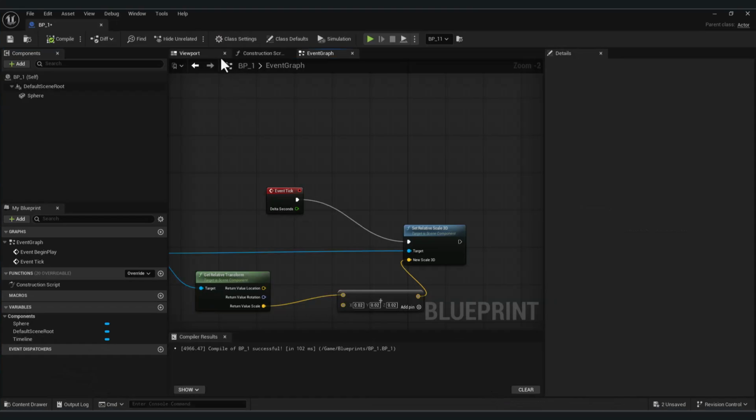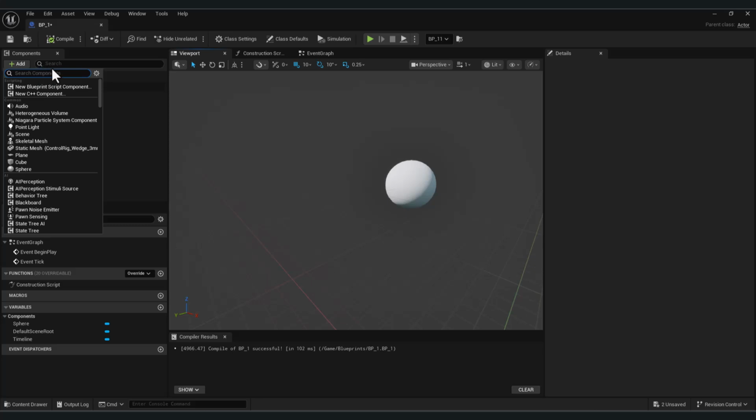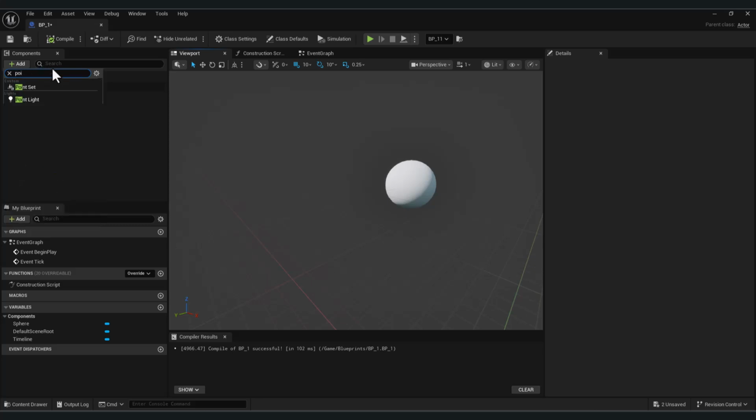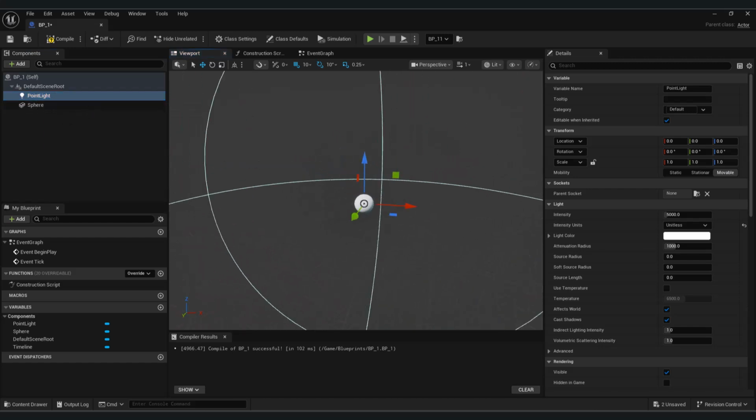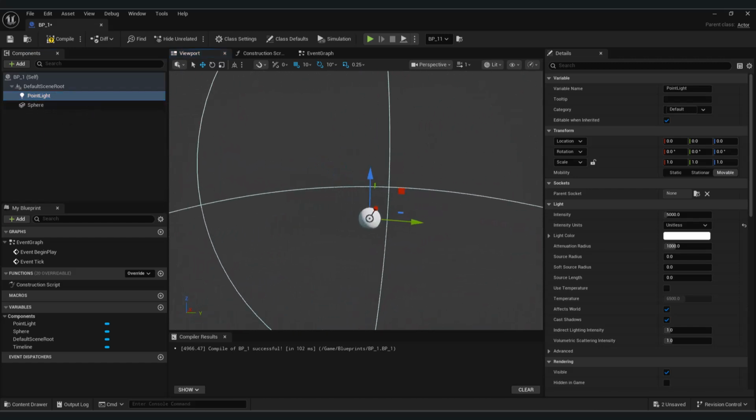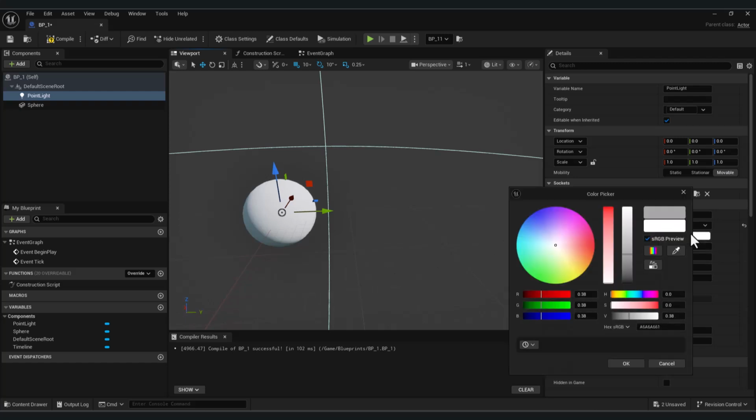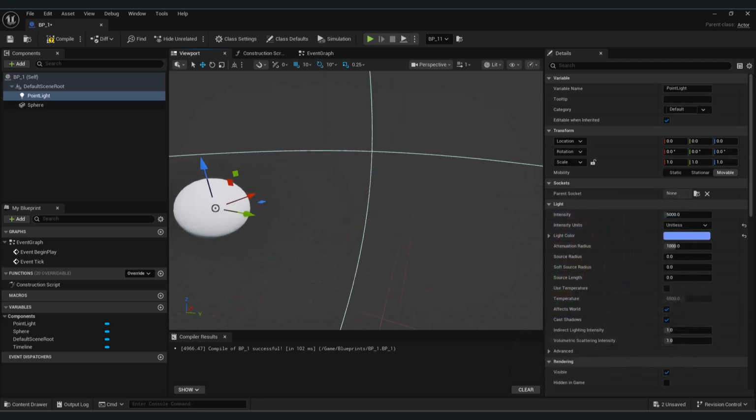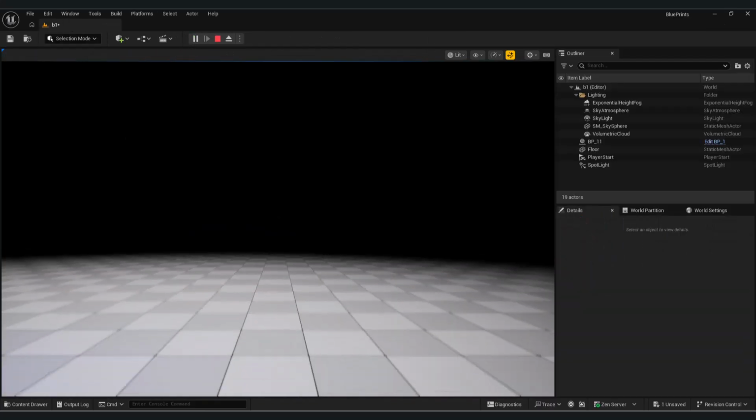To make the effect even more interesting, I also add a point light. Now, when we press play, you can see the point light starts in the center of the sphere. As the sphere continues to grow, the light gradually becomes hidden inside it and eventually disappears.